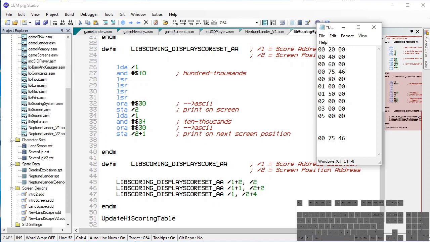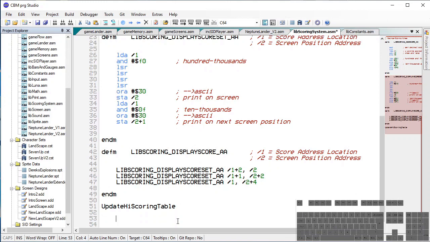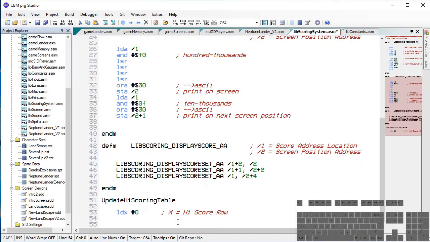Yeah. So that's what we've got to do. That's what we're going to try and do. So we start at the first record. The first thing to do is let's get our indexing sorted out. So LDX #0. I'm going to make X equal to high score row. So that's going to be our scanning record. And then Y is where we're going to test each component.